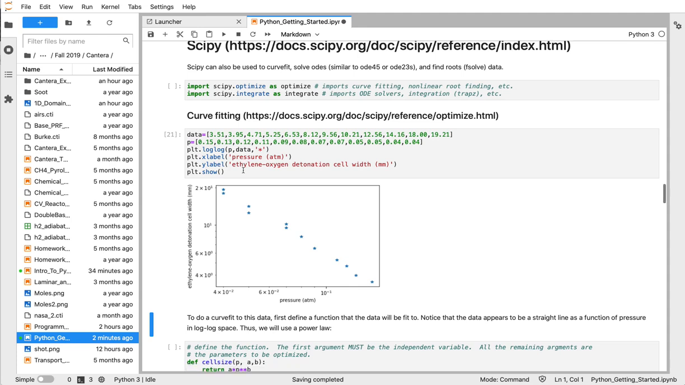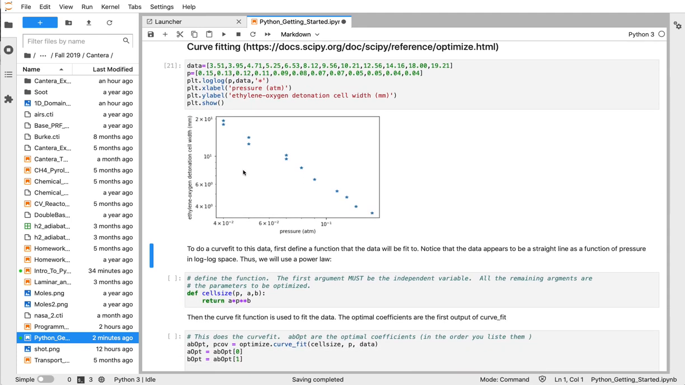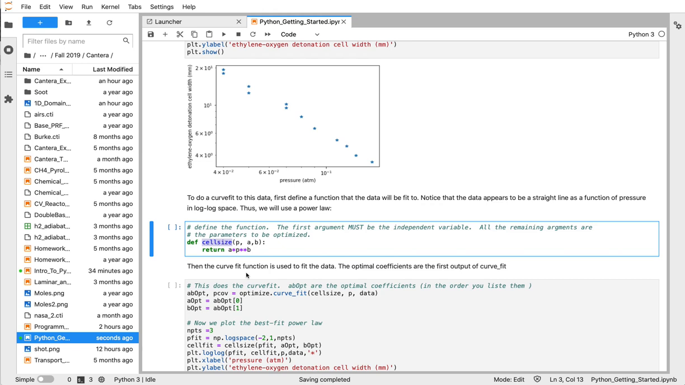Okay. To do a curve fit to this data, we first need to define our function that we want to fit the data to. Again, notice this data fits a straight line as a function of pressure in log-log space. So we will define our function parameters to be a power law. I'll define a function called cell size, such that the x value is p, because it's a function of pressure, and we just want a power law. So it'd be a constant times pressure raised to another unknown constant. Okay. Then we want to use the curve fitting function to find the optimal A and B to fit this data.